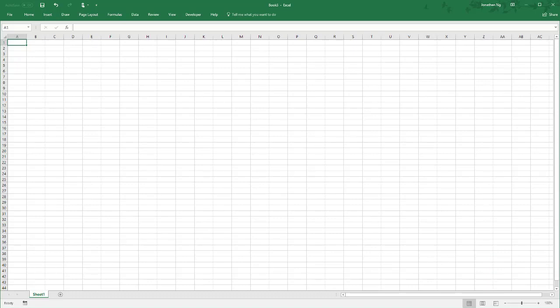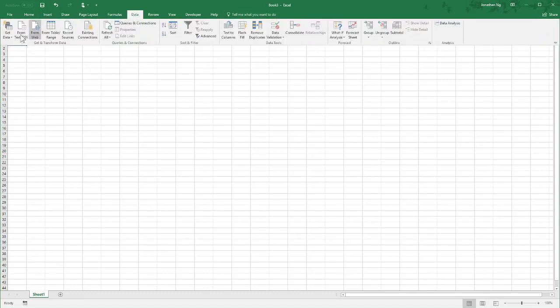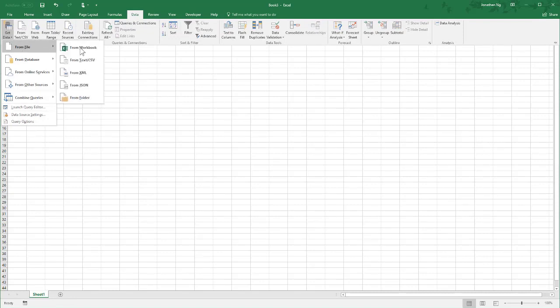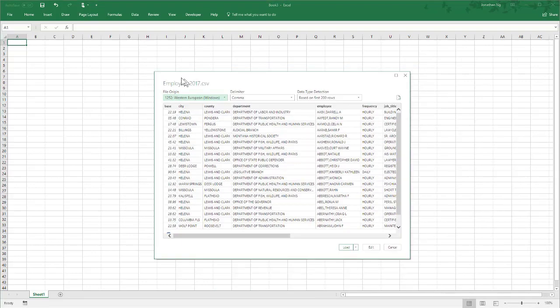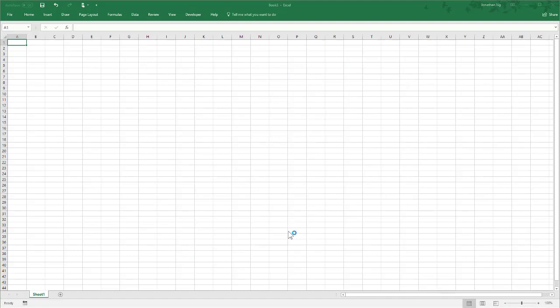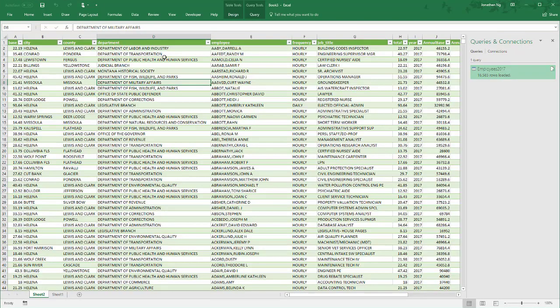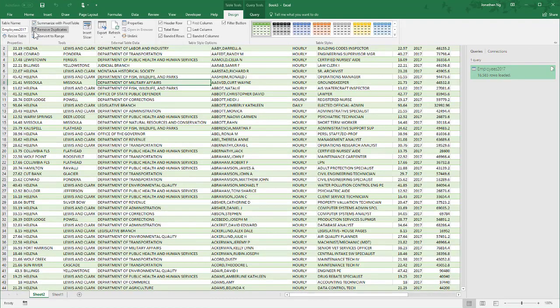So to build our pivot table, let's go ahead and load our data into a table using Power Query. I'm going to come over to Data, Get Data, From File, From Text, and select our file Employees 2017. I'm going to come over here and click Load. All of our data has been loaded into a table called Employees 2017. I'm just going to make this name more generic by getting rid of the date and just calling this employees.